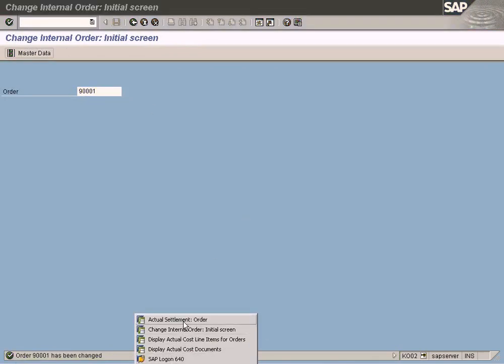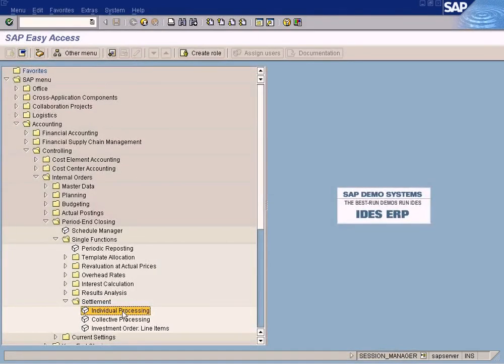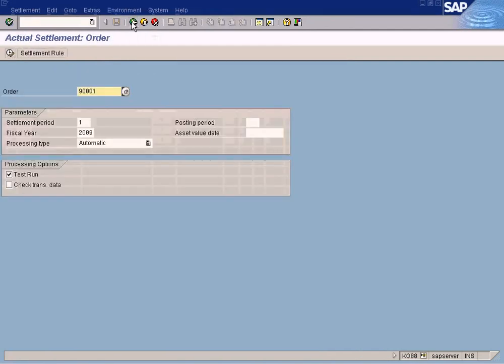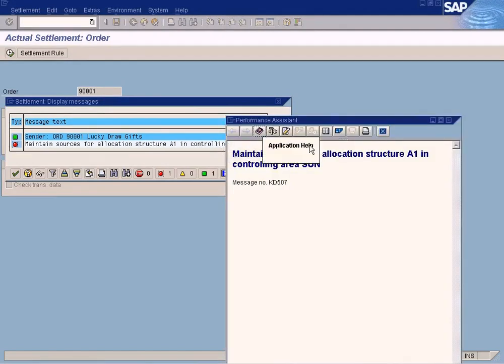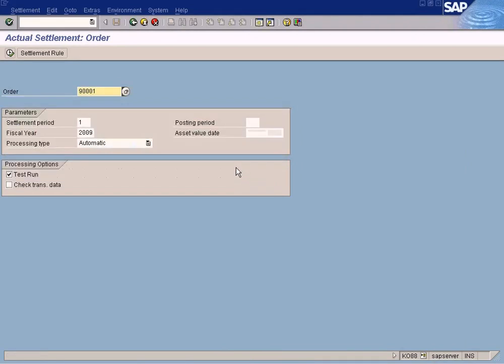Let me go to actual settlement now. Check here whether I need to refresh this. Okay, now I can see the settlement rules that I have created. Let's go back. Execute now. Maintain sources for allocation structure A1. Alright, let me check what this error is about.